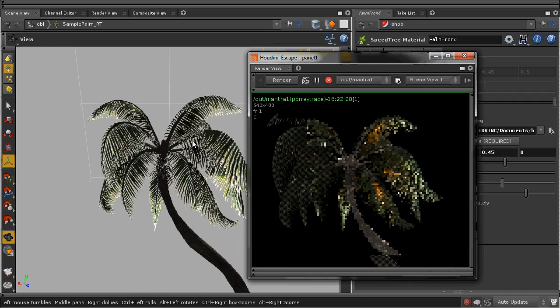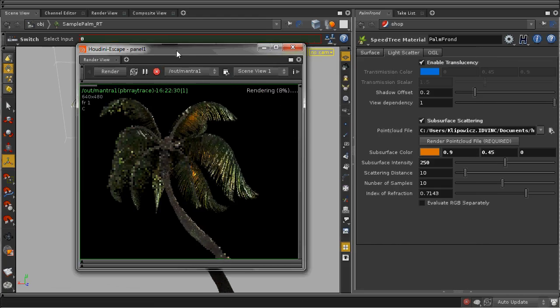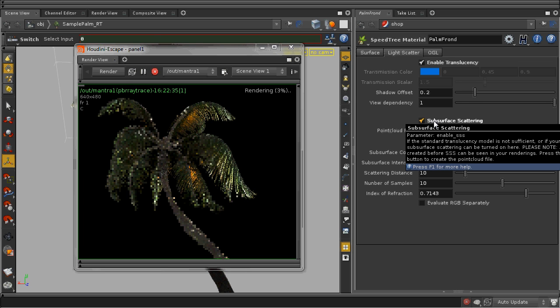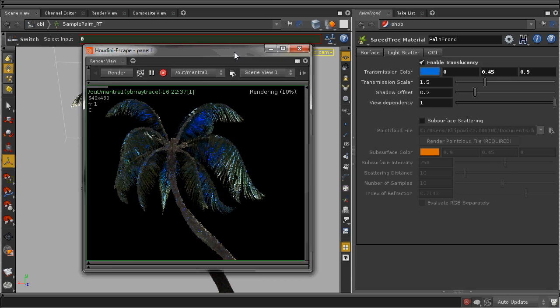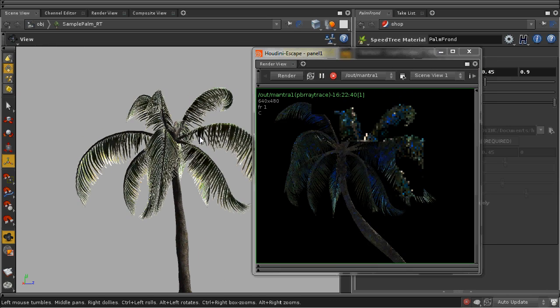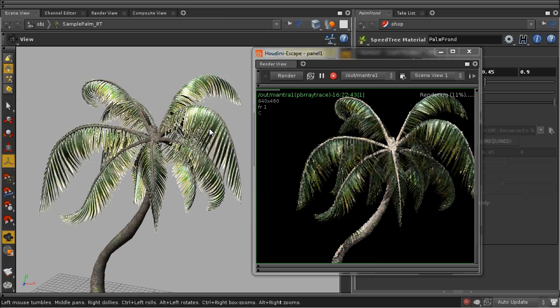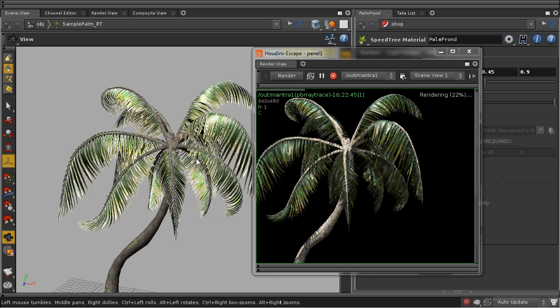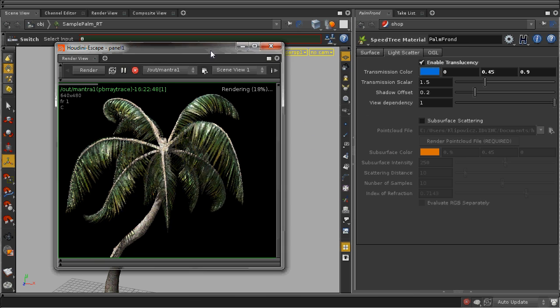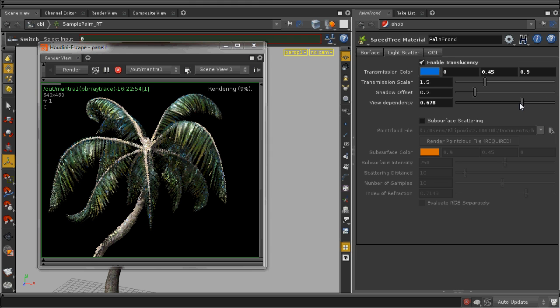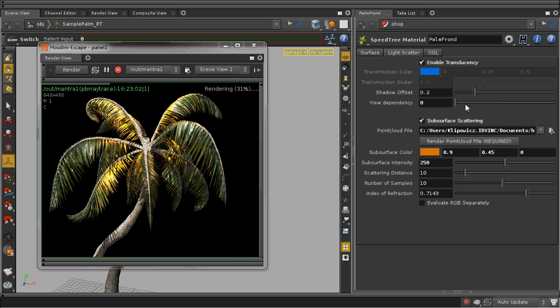Once subsurface scattering has been set up, you can see that it's easy to switch between the two translucency models. The next feature I want to show is called view dependency. By default, the translucency gets faded away as you look towards the front lit side of the model. Decreasing the view dependency will make light transmission more visible from any viewing angle. View dependency affects both standard transmission and subsurface scattering.